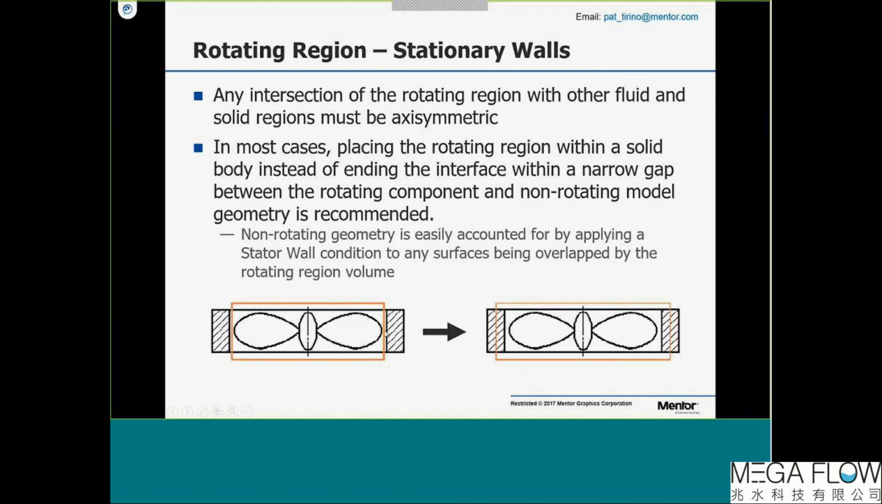That's ideal. But in some cases, it may not be the best. It may not work the best for the calculations, or it may not be economical. So in most cases, placing the rotating region within a solid body instead of ending the interface within a narrow gap between the rotating component and non-rotating model is recommended. So what that means is if this gap is too small to cut in half, it's okay to take that rotating region and drop it into the solid, end it into the solid.